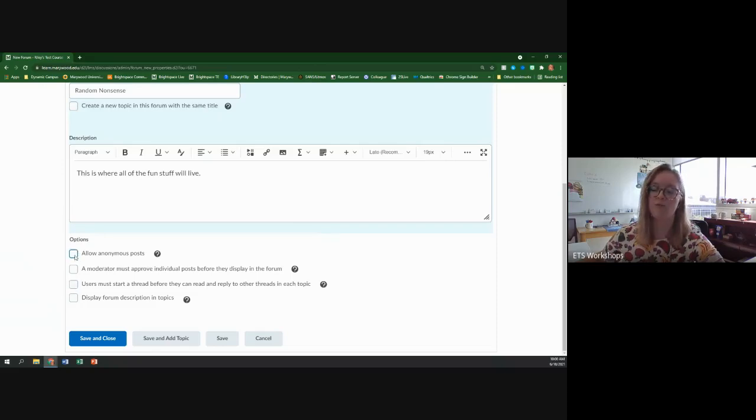So we can allow for anonymous posts if we want there to be anonymous posting. We could also have it so that a moderator has to approve individual posts before they display, but that just means that you have to approve them, so it might be a little more work. Then we also have this one, which is pretty popular. Users must start a thread before they can read and reply to other threads in the topic. That's very similar or exactly the same as the Q&A forum in Moodle. So they can't see anything in the topic until they actually post one themselves, and then they can see everyone else's stuff and they can reply to it. So it helps with originality.